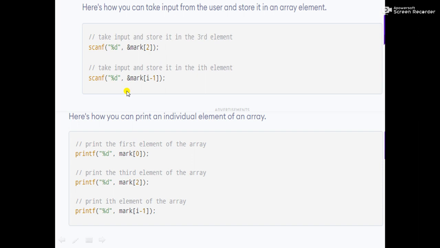Similarly, if you want to print a particular value from a particular location of the array, in that case we have the output function printf, where %d is the format specifier, mark is the name of the variable, and 0 is the location number. If the location number is 0, it indicates that we are going to print the first value. Location number 2 prints the third value, and depending upon the size of the array, up to size minus 1 if we are using a for loop. So this method is for input and output of values in the array.